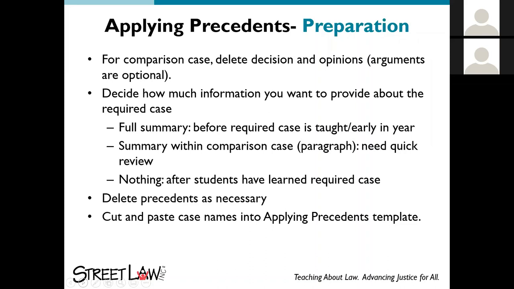So you would pick a comparison case, delete the decision and opinions, and then decide how much information you wanted to give your students about the required case. So we'll use the Timms McDonald example. You could give them the full summary for McDonald.